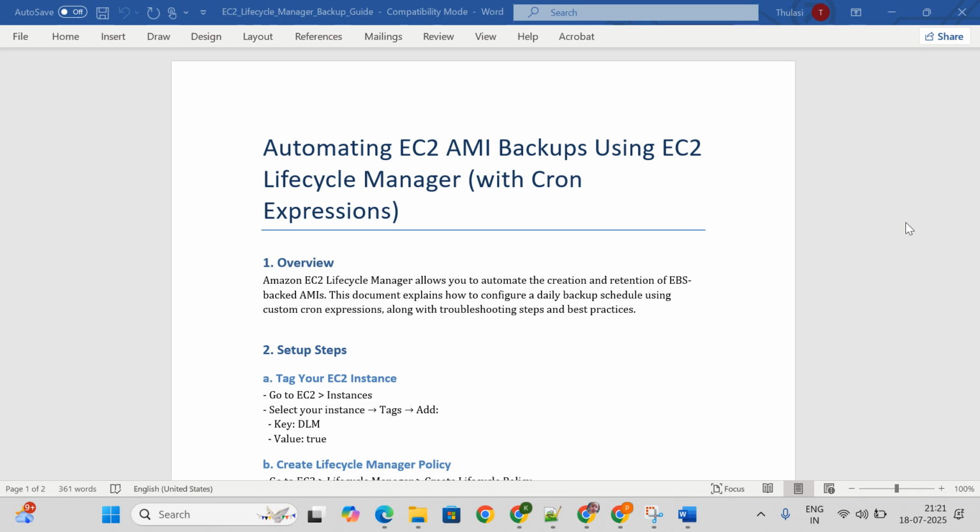For example, if any production server is running, with any important tools installed on that server, and you are thinking we are going to lose that server if any issue comes and that server crashes, then we take the backups, right?